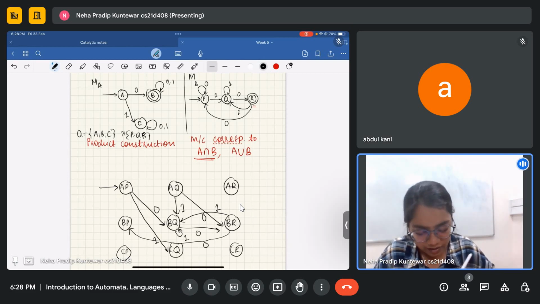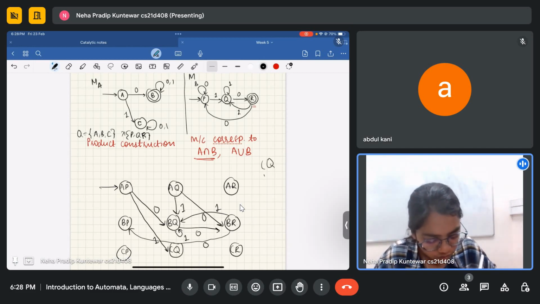Okay, I think we did not do CQ, so let us try to finish that up. So CQ is basically C stays at C, Q goes to R. So this goes to R, and on 1 it stays here.